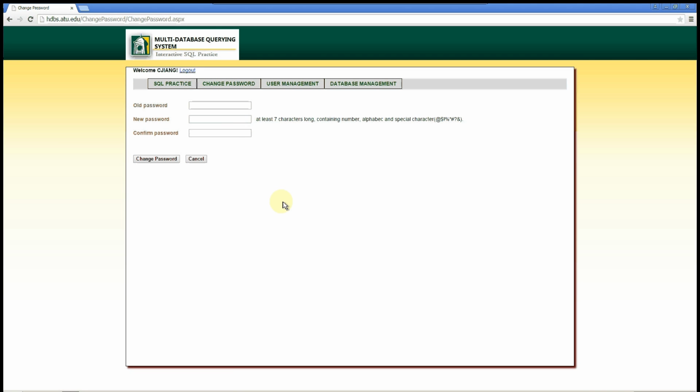This is the change password page. It allows the users to change their password. I applied the required validation and the password comparison validation on it.